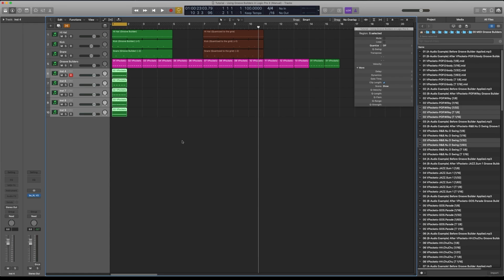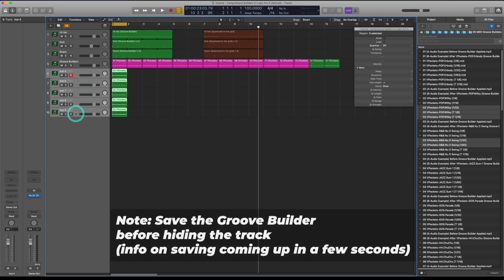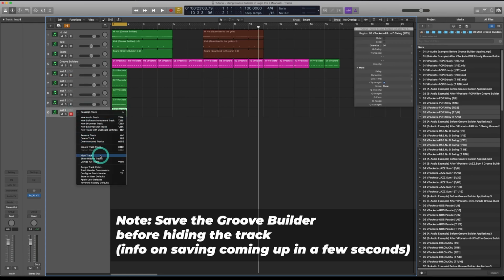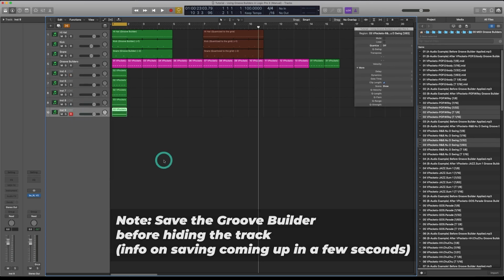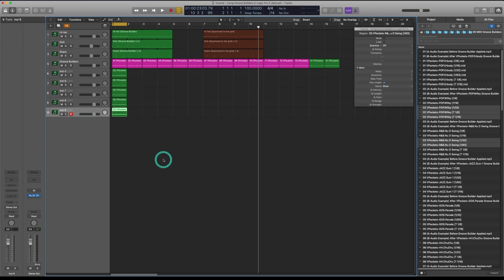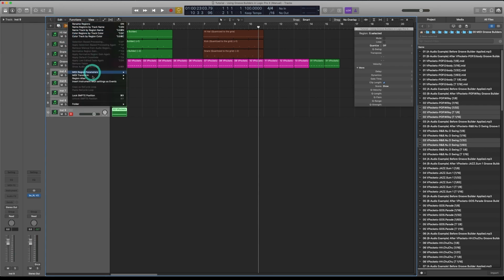Once you have all the groove builders that you'd like to try added to the sequencer, you can hide the tracks by right-clicking on the track and selecting Hide. If the groove builders are spread over multiple tracks, you can consider consolidating them into a folder and then deleting any extra tracks.